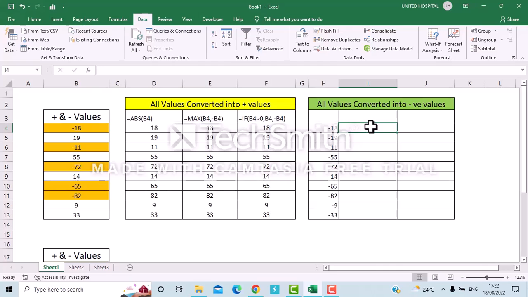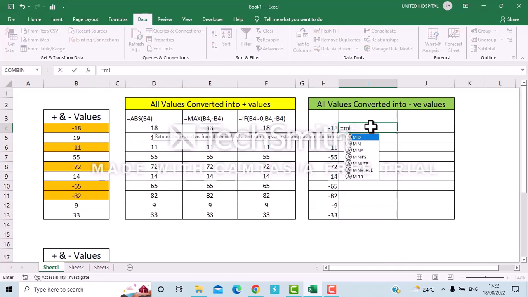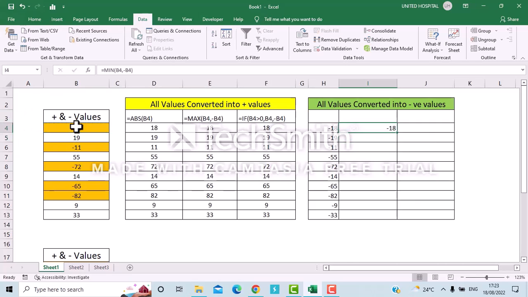In the next formula, we'll use MIN. Previously we have used maximum, so now we will use the minimum function. So select the cell and give the comma, again minus, and select the cell, enter it. So it will convert all the positive values into negative.